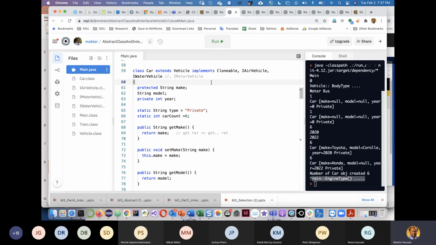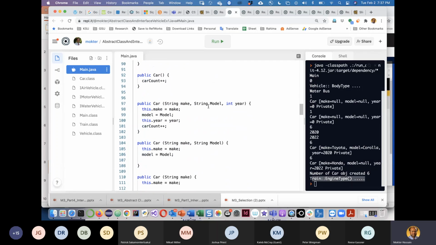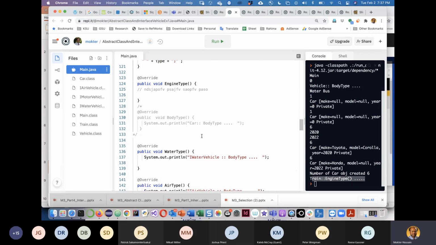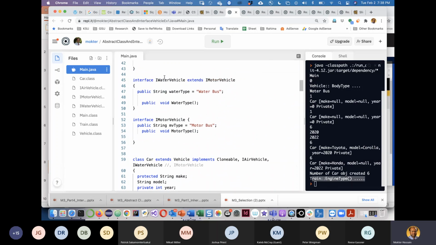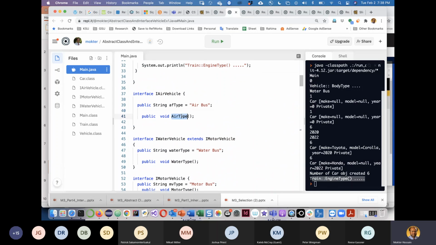And like an abstract class, an interface cannot be instantiated. We cannot create an object using an interface. So now if you understand this, then it is a good time. Please do practice.